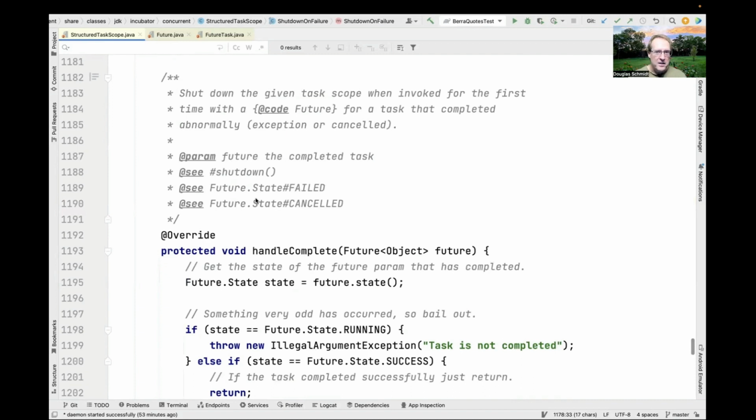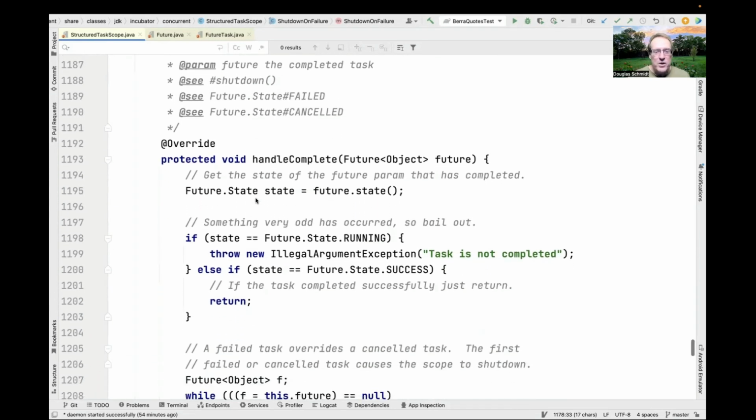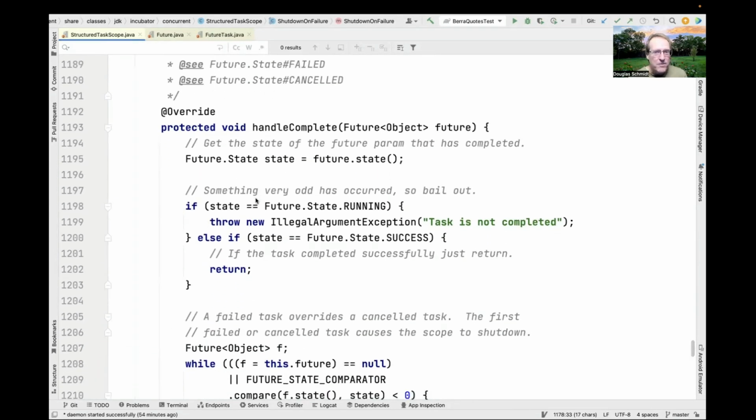So once again, the operative method here that really matters is handleComplete. All the other methods, or most of the other methods, are inherited from the StructuredTaskScope parent class, the superclass. And you can see what handleComplete does in this case is a little different from ShutdownOnSuccess. Keep in mind that the semantics of ShutdownOnFailure are to keep going until all the tasks finish running successfully, or shut down on the first failure and keep track of what went wrong.